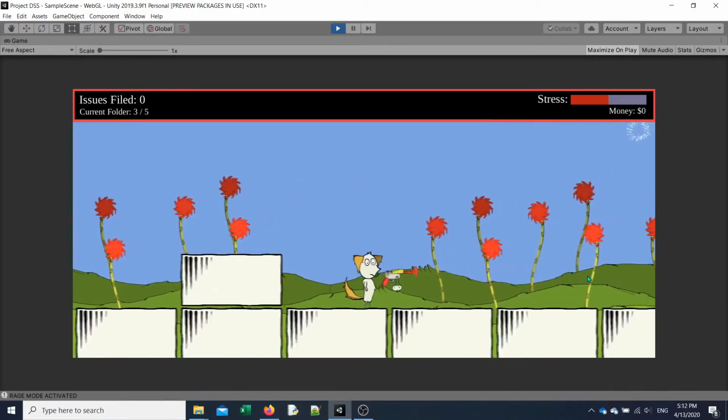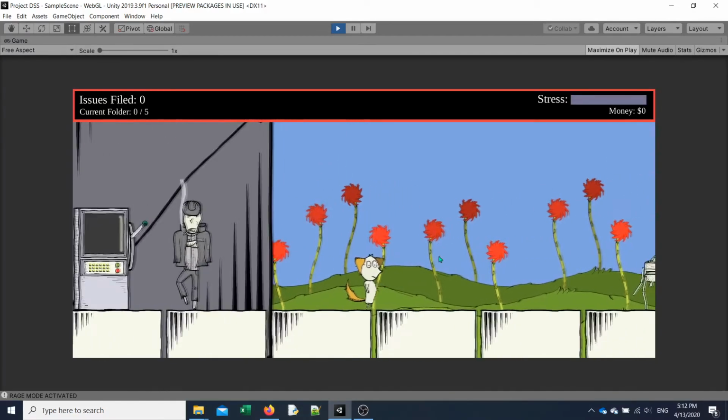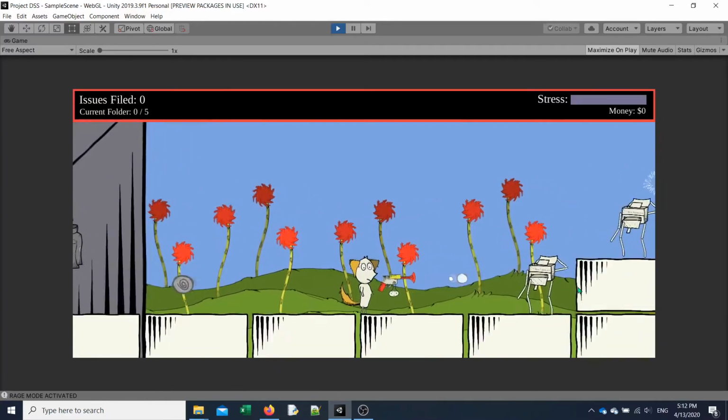The next thing I added is a screen flash for whenever you take stress damage, just like this. And I think that adds nicely to the player experience.